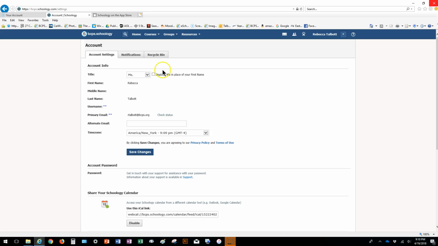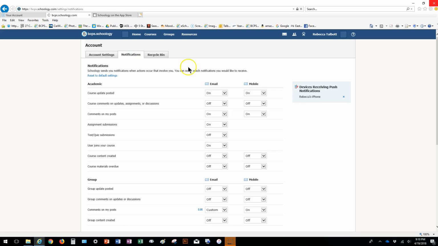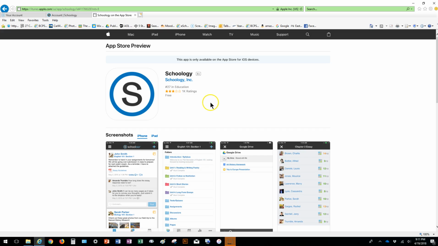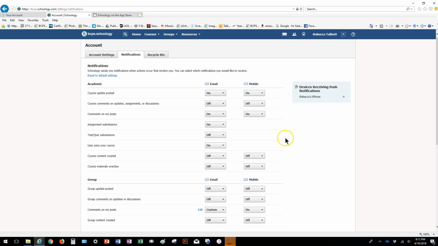Now, the other part that's really important is the notifications part, because basically you can get all kinds of different notifications from all kinds of different things. You can get them to the email address that you have on file. You can get them to your cell phone if you have signed into the Schoology app. They do have an app which is available on the App Store and then also available for Android. So you can download that, and if you do download that, you'll want to manage your notification settings, or else you'll get a whole lot of emails and a whole lot of updates to your cell phone.